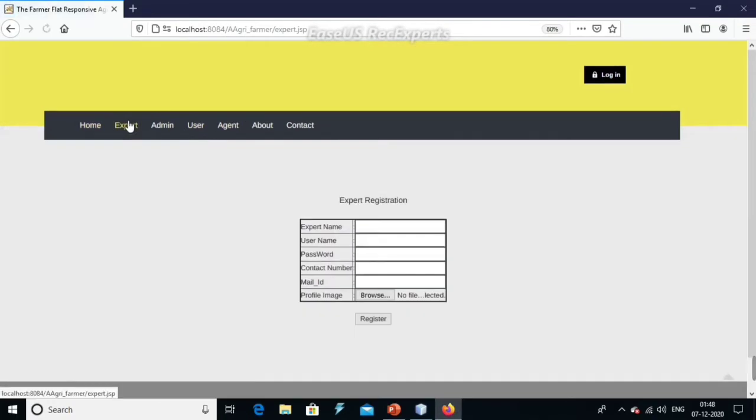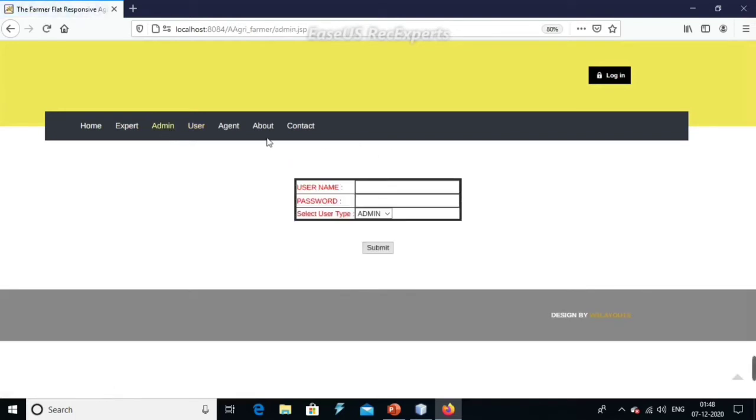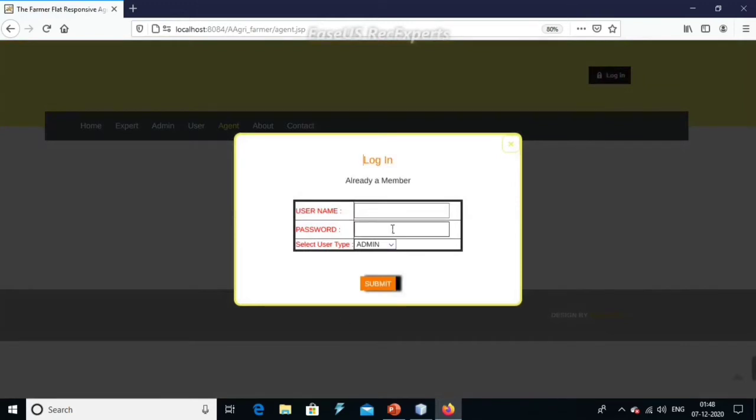If you are an expert, you go straight to expert, and you need to register if you are a new user. Click on user. User registration and expert registration are similar, and the admin's registration form is here, and this is the agent registration. If you are already a registered person, you will directly go to login, enter your username and password, and select user type: admin, user, expert, or agent.